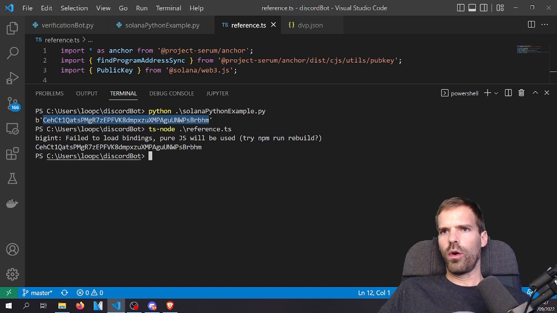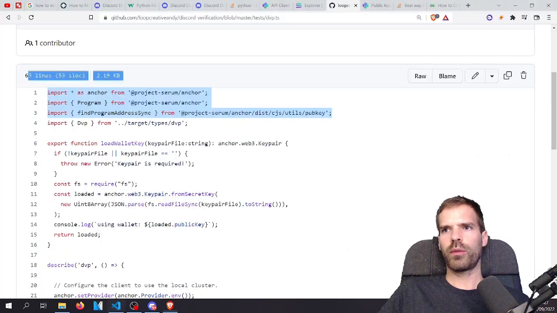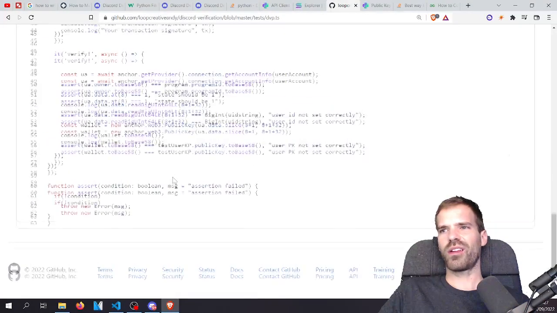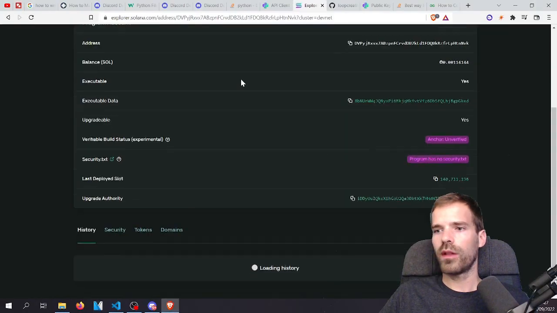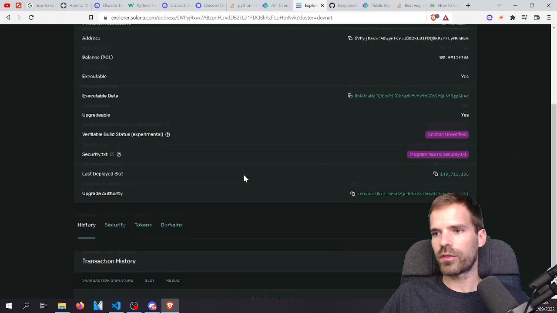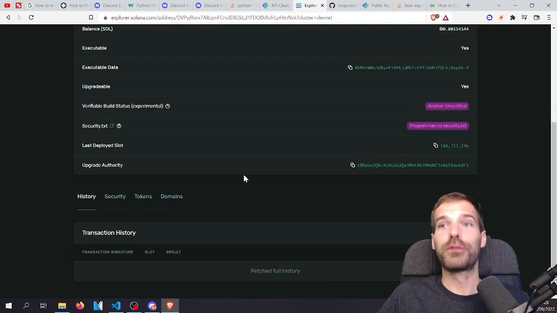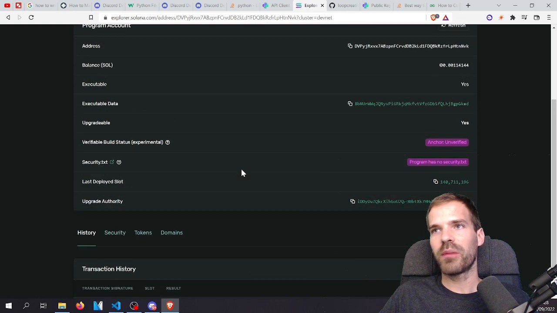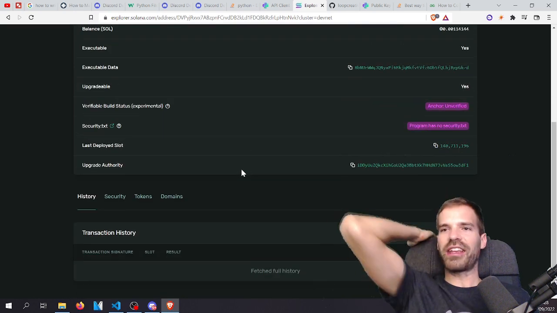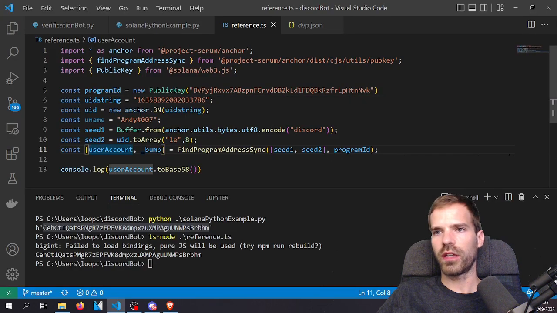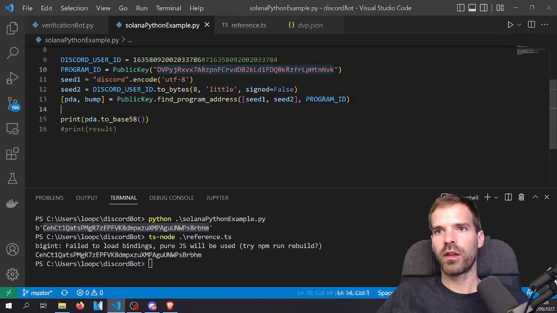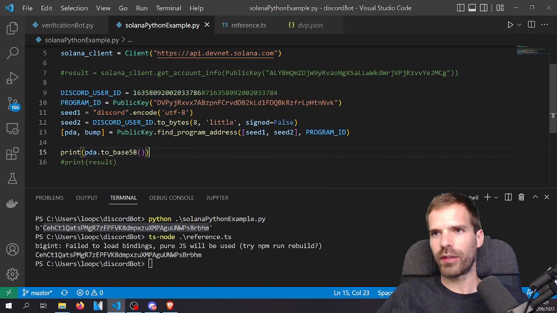Whoa. But apparently we didn't sign up with that. Did we ever sign up with any? Is the program live? Program is alive. But we don't have history for it because it's been too long. But okay, I guess that's good with me. I seem to get the right ID because this prints the same as this. I'm happy with that. Can find the program address.